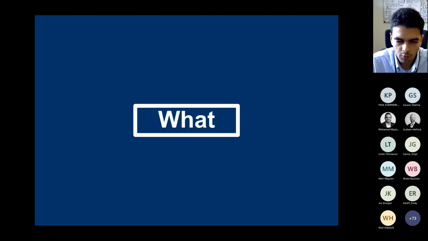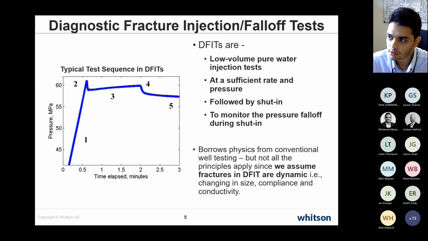So let's get into what a DFIT is exactly. DFITs are low volume, pure water injection tests. They can be done in low permeability or high permeability wells, but there are differences there. We inject at sufficient rates and pressures to create a dominant hydraulic fracture, and then we shut in the well. The shut-in could last days, weeks, or sometimes months, depending on the well, but we monitor the pressure fall-off during shut-in to interpret the data for reservoir characteristics.